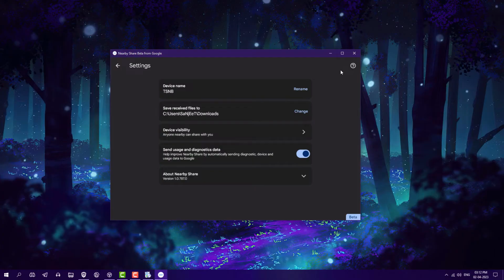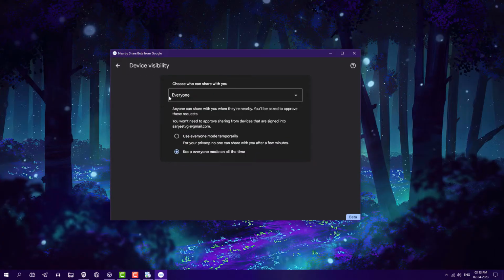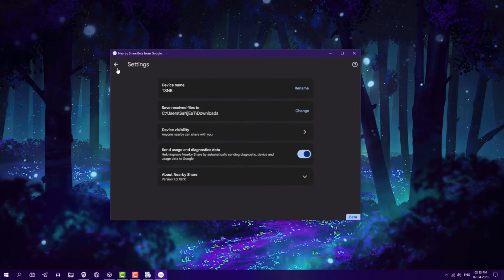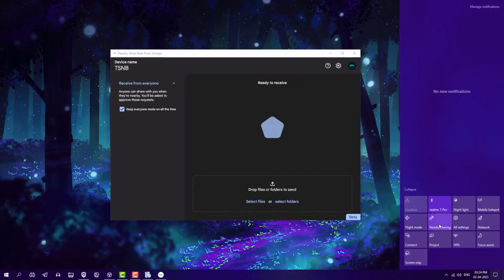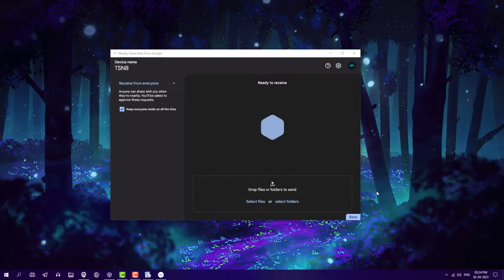Now just go to settings. Here you will see where you are going to receive this, like the downloads folder. You can change it. Just click on device visibility and set it here to everyone. Now you are free to send and receive files from your phone, but the condition is you need to turn on Bluetooth and Nearby Sharing. If you are using Windows 11 or Windows 10, then you can use this Nearby Share app.